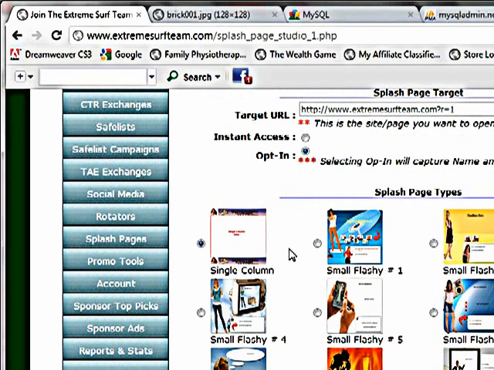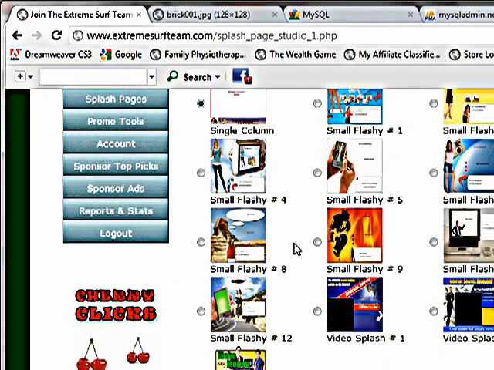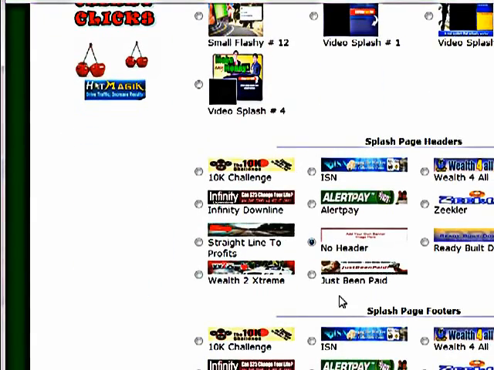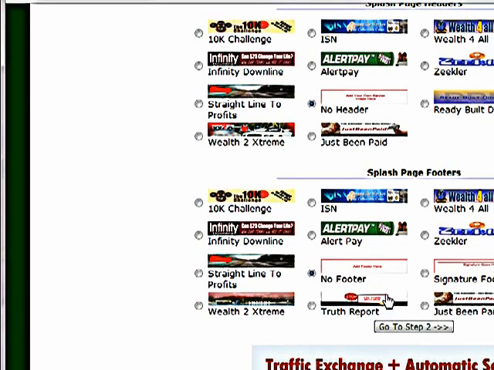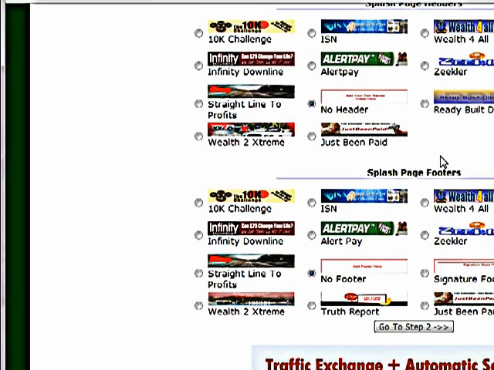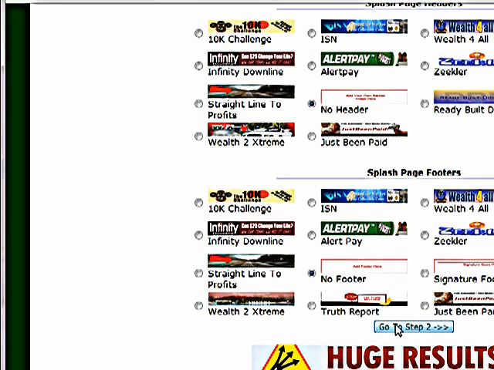If you have your own banner, the page type you should select is a single column, which we have as a default. And in this particular case, the default for headers and footers is the no header and no footer. What that means is that there'll be a placeholder for your banner within the page, but nothing else. So we go on to step 2.